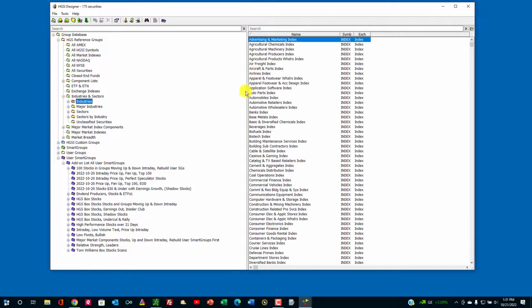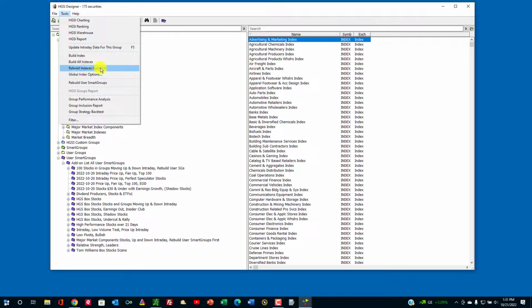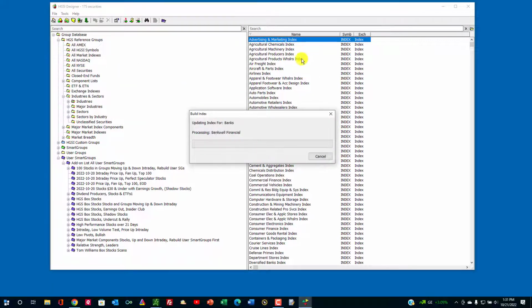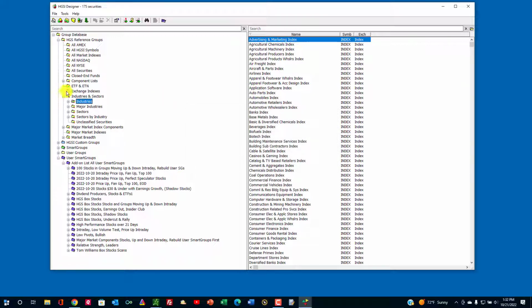Generally, I'll go into the industries, and remember, the stocks are being updated in the background every 5 minutes. So if I go in and select Rebuild under the Tools menu, Rebuild Indexes and Groups, it's going to rebuild the industry groups with current stock data. It just takes seconds to do this. And the reason I do this is I'd like to get a feel for what the industries are doing.